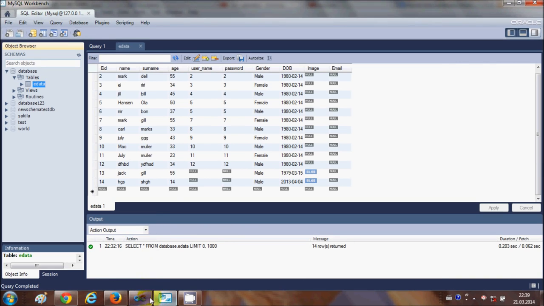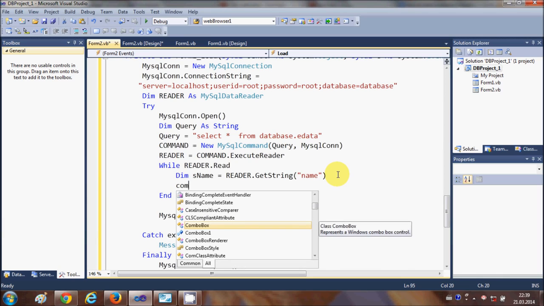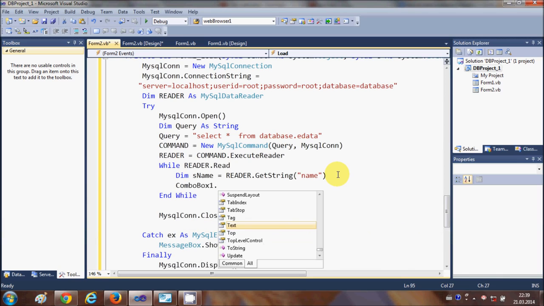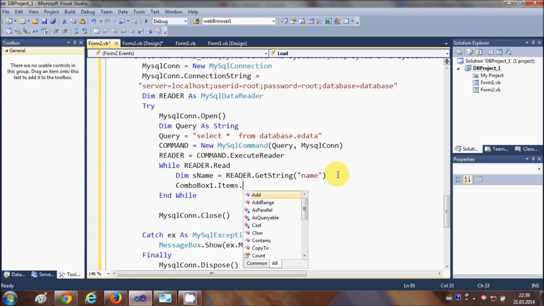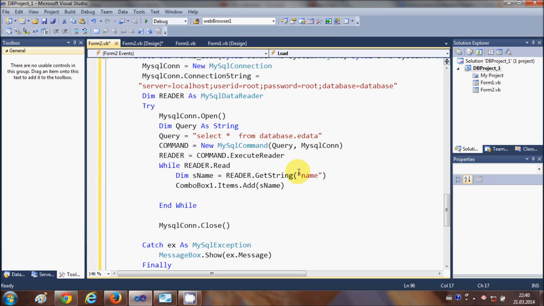And what I'm going to do next is add all the names to the combo box. So I will write combo box 1, which is the name of my combo box, dot items dot add, and I will add all the names which I am transferring to this string and pass it to my combo box, and I will hit enter. And this is the code to load your combo box with the MySQL data columns.